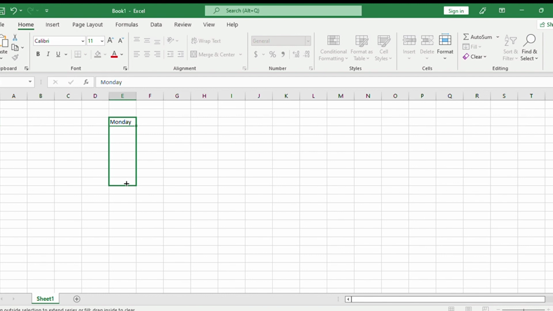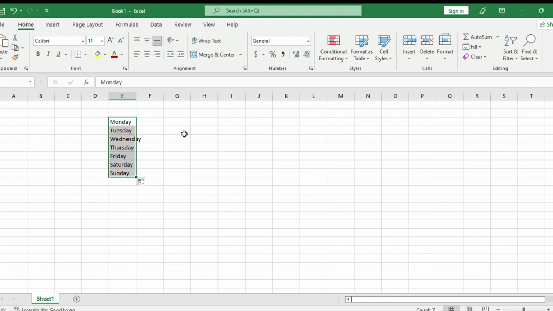So I want it to write until Sunday. So I go to here. See? It will auto fill in the rest of the cells with the days of the week.